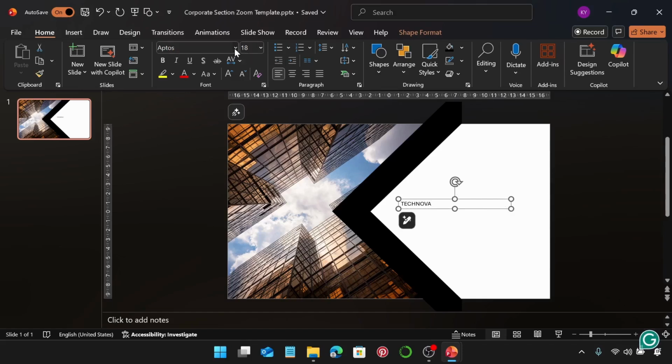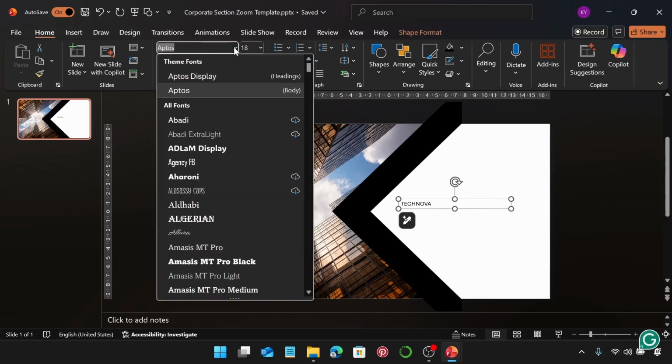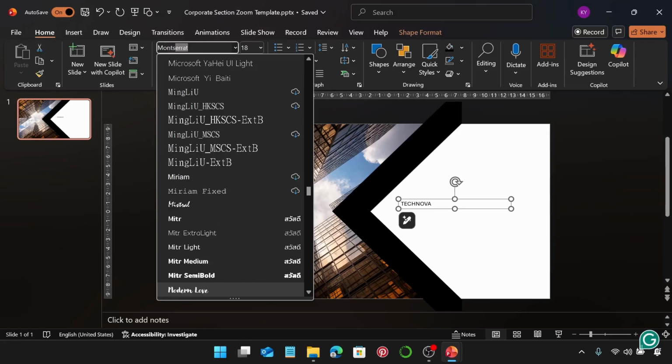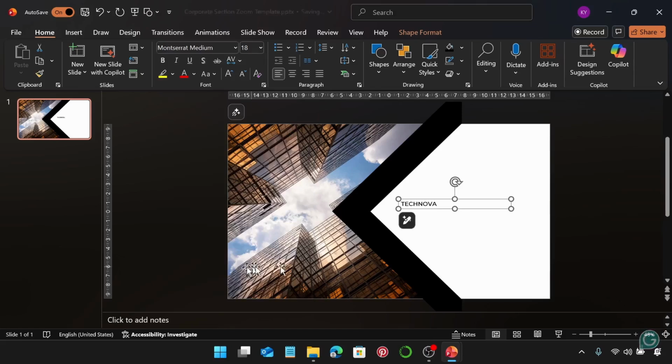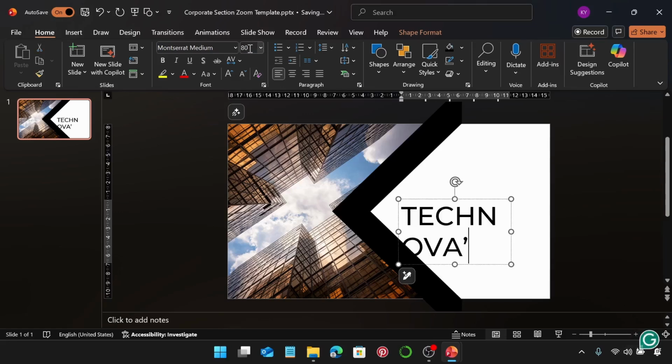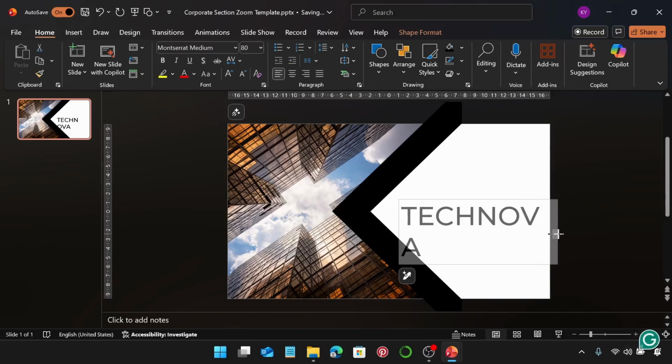Now let's change the font. This is going to be Montserrat Medium, and I'm going to change the size of this font to 80. I'm going to increase this, and our text doesn't quite fit.